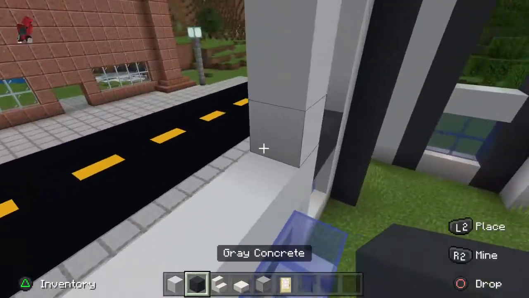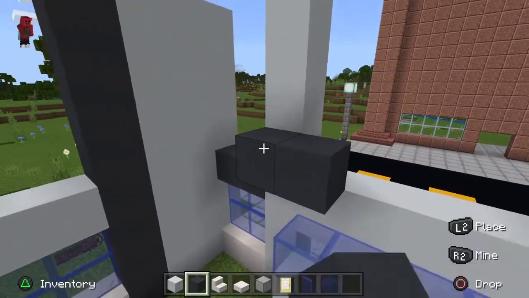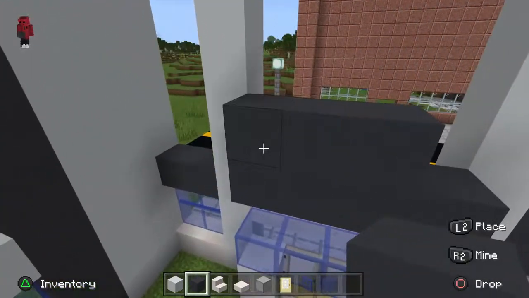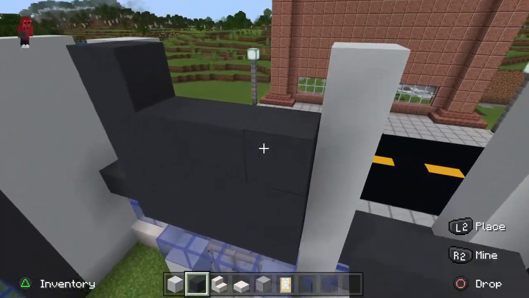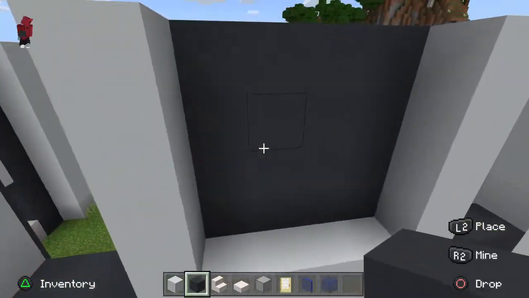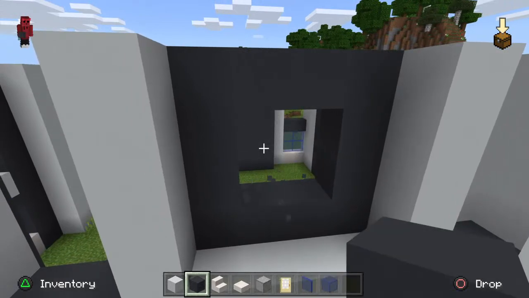Above the doorway, every single time, we are going to place 4 rows of grey concrete. 1, 2, 3, 4. Every time we're going to place 4 rows of grey concrete, and starting from the bottom here, we want to leave a gap of 1 above the door. We want to knock out these 2 middle blocks, and we want to place glass.